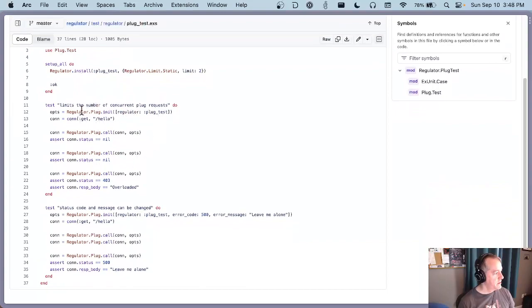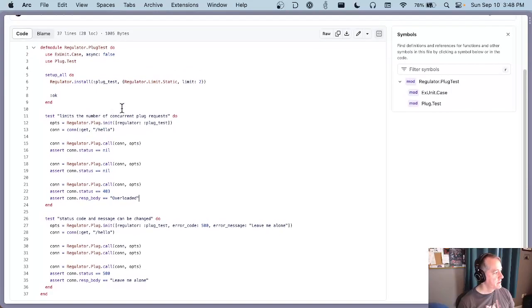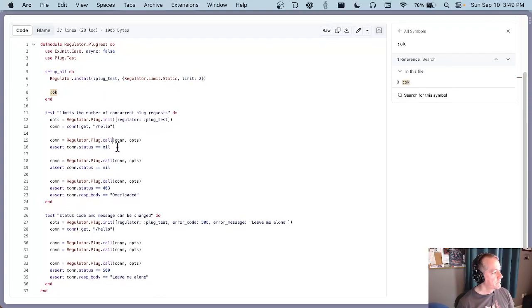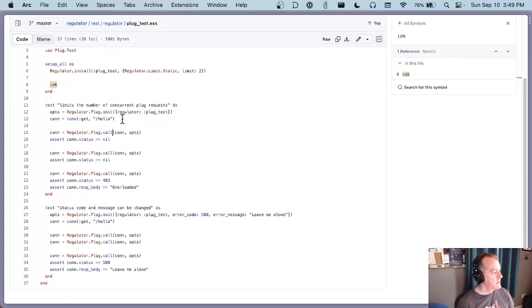Limits the number of concurrent plug requests. Okay, so this is more about a static limit. We're going to be using the dynamic AIMD limit, so that's not going to apply to us. But that is an interesting way to test: just set a static limit and then call it with the con. Yeah. Okay.